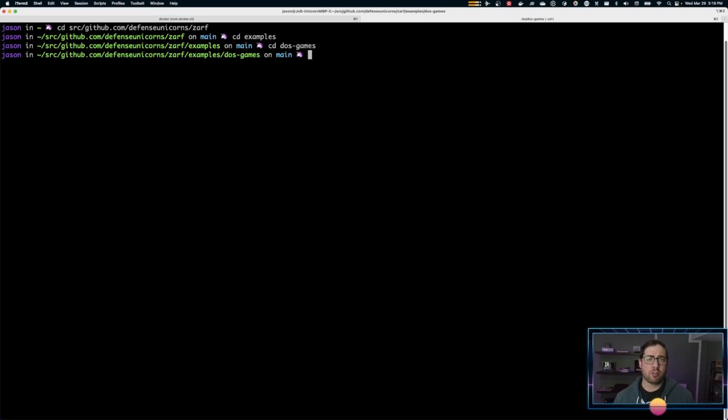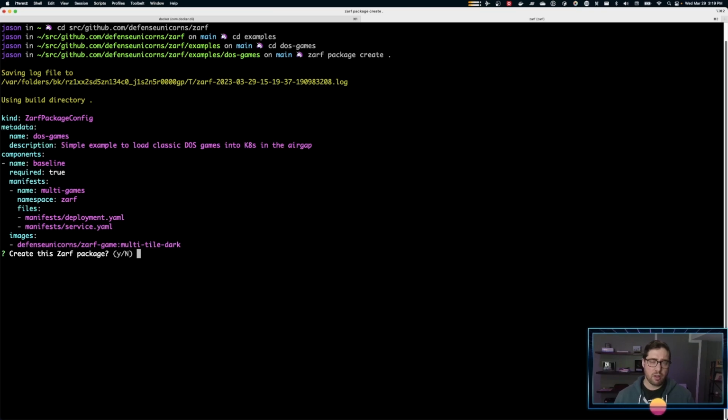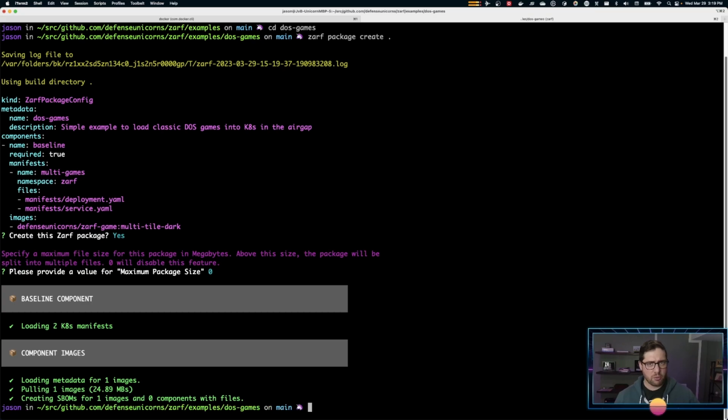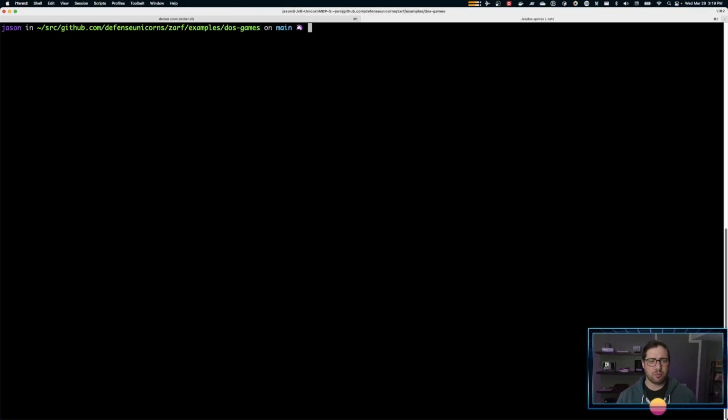I'm using this intentionally because this is one of our oldest examples, and it will error by default when we try to publish it to OCI. Let's go ahead and package this, and I'll show you. Zarf package create. Nothing unusual here. Zarf's new OCI feature allows you to publish, inspect, and pull the package as a container image. So we'll do each one of those.